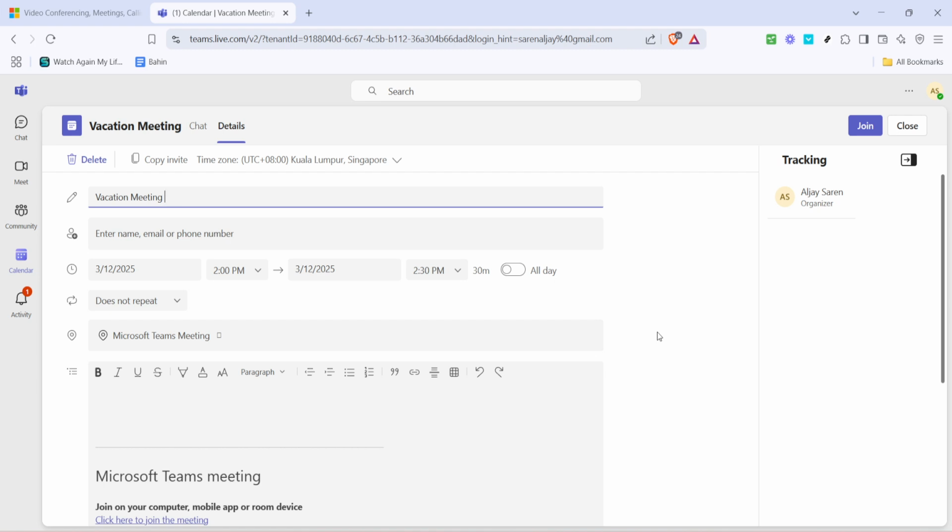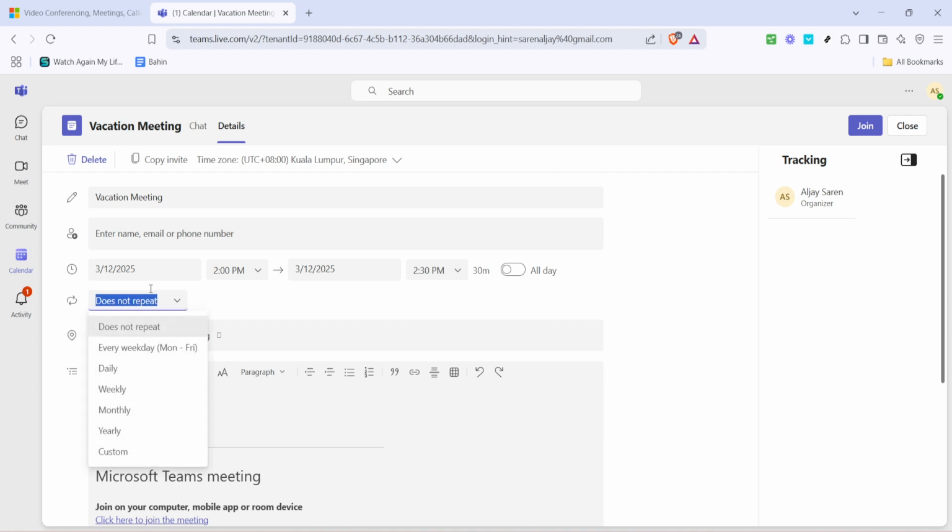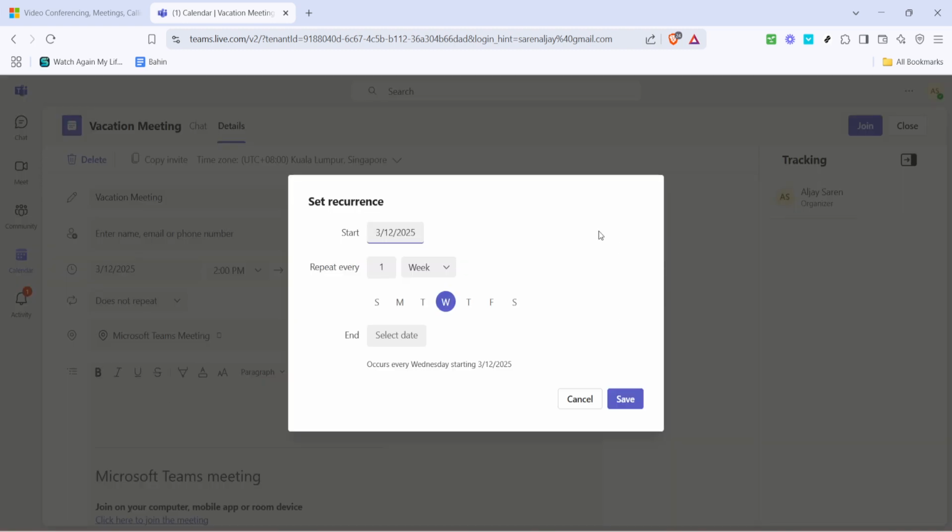schedule. In the meeting edit settings, you'll notice an option that currently reads "does not repeat." Click on this option, as changing it is the key to making your meeting recurring. This menu provides several frequency options for your meeting series, such as daily, weekly, or monthly. For our example, let's choose the weekly option. This is perfect for regular team check-ins or status update meetings where the same group of people gathers every week. However, feel free to choose another interval that best suits your specific needs.